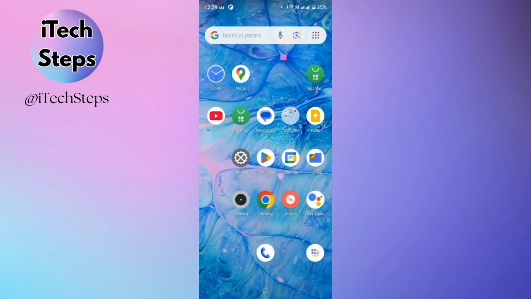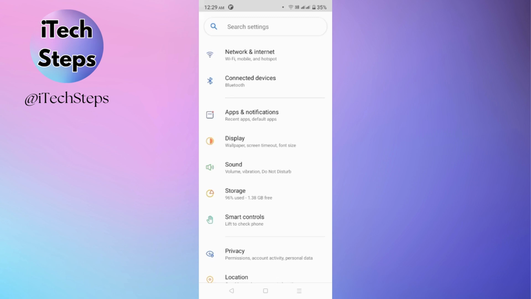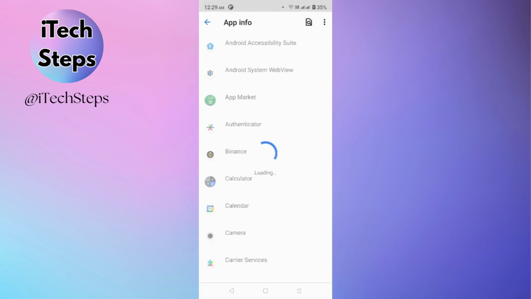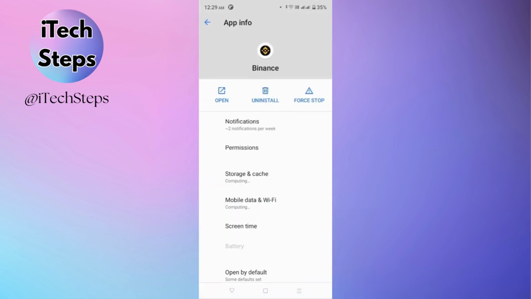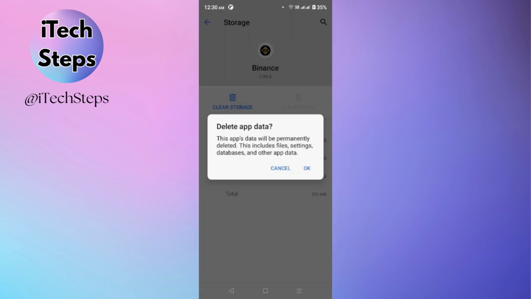Now go to your settings. Then navigate to apps and notifications. After that, search for the Binance application. Now in here, just tap storage and cache. Then tap clear cache and clear storage.